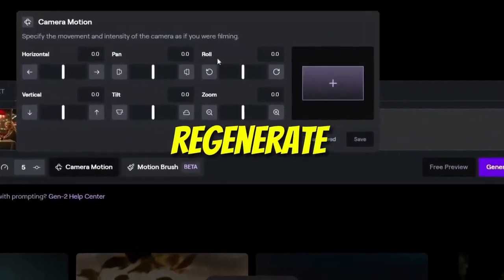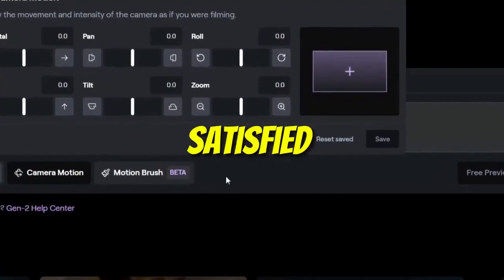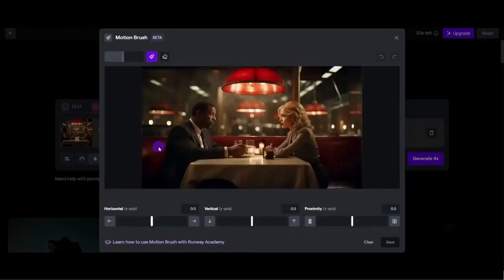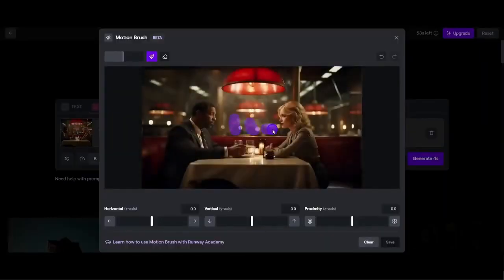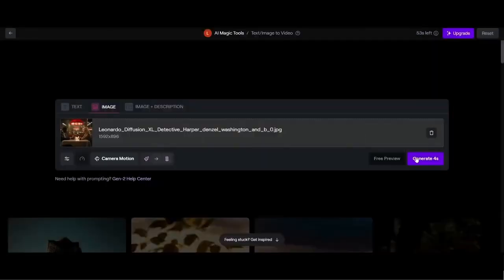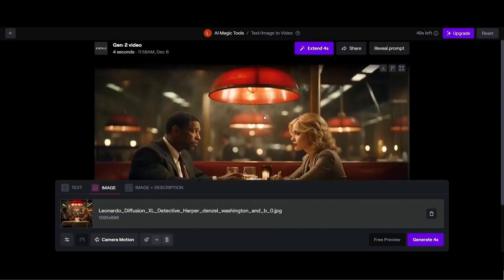Always play with it and regenerate videos until you are satisfied. For this image, I want those people behind to move and also 2 characters in front to have some movements. So, for this I will use motion brush feature. Just brush those parts you want to move and again play with motion and intensity. Let's see how will this go.